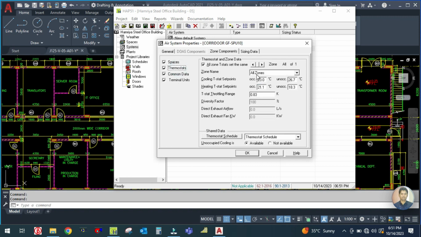So in the thermostats you do not change anything here because this setting is already done in the one system. So you should keep this between 21 to 23, 21 plus minus 2. Okay, the cooling thermostat set point, and unoccupied is 26. And this is the heating thermostat, leave as it is because we are not dealing with a heating system. And the thermostat throttling range is the difference between cooling and heating, so do not change this one. And here you can select the thermostat schedule. Then go to the common data.